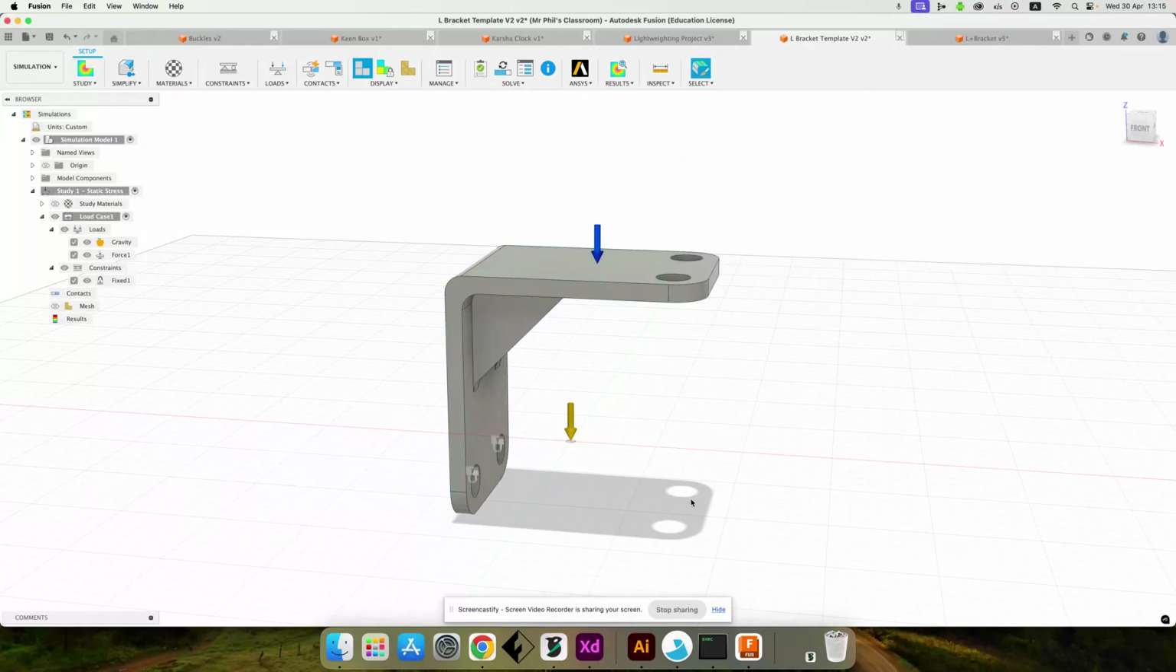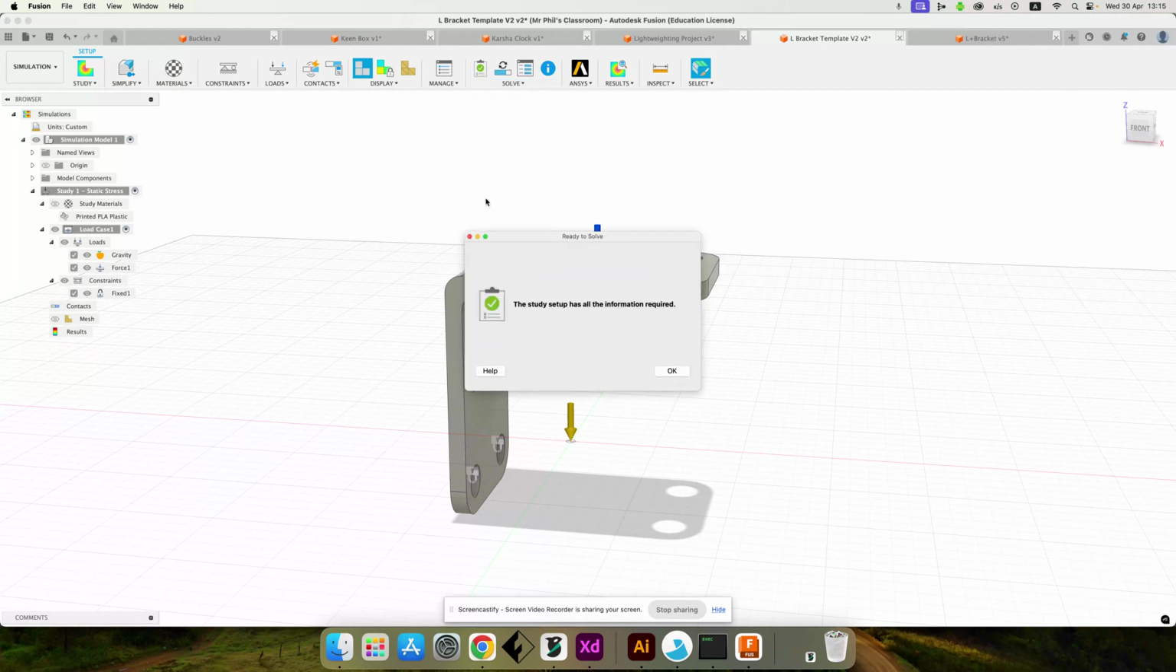I'm going to click OK. So now I've got PLA set up as my study material. So all of the Young's modulus and everything else for PLA has been added to this model. So let's try that pre-check now. So now my study is all set up. I got the green check.